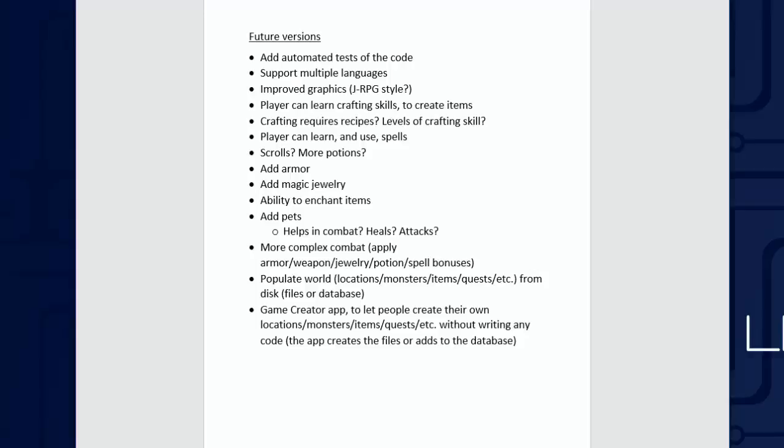It would also be nice to create a game creator app, so people who don't want to program but just want to build a world with monsters and locations can create the data files to use in this game.